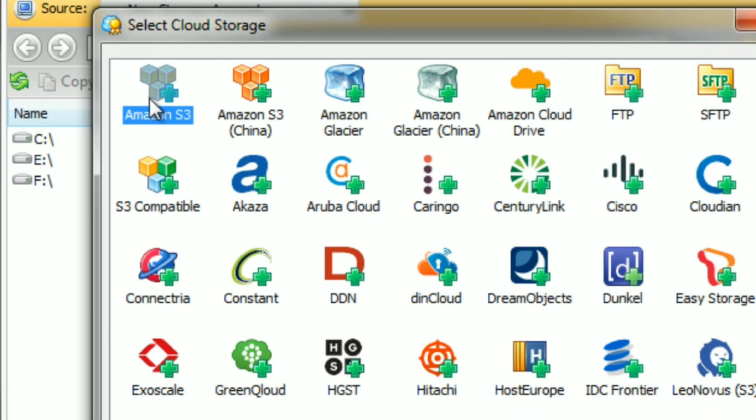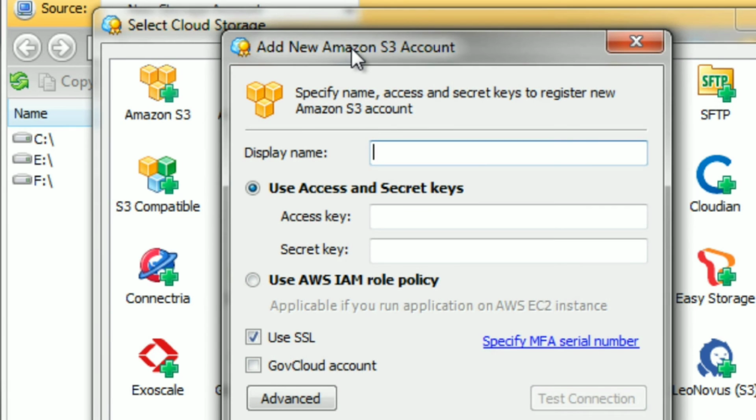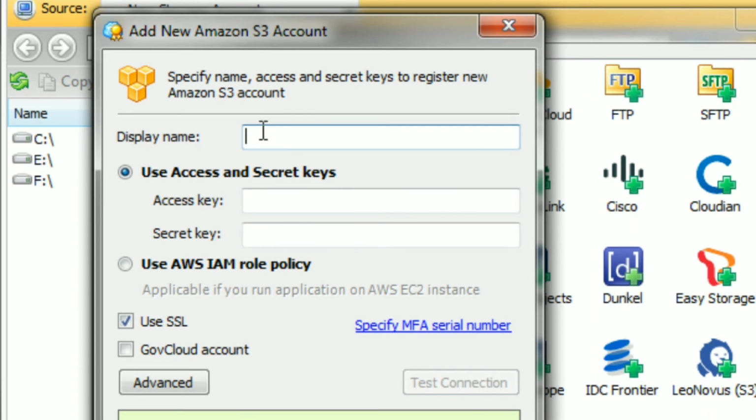So we click this, double click it. Now it's going to ask you for the display name, which basically tells you what the account is, and that's just for you. Next, it's going to ask you to enter your access and secret keys. These are two items that you can only get from your Amazon account. The same with S3 Fox or S3 Browser or CyberDuck. They're all going to ask you for the access key and secret key.